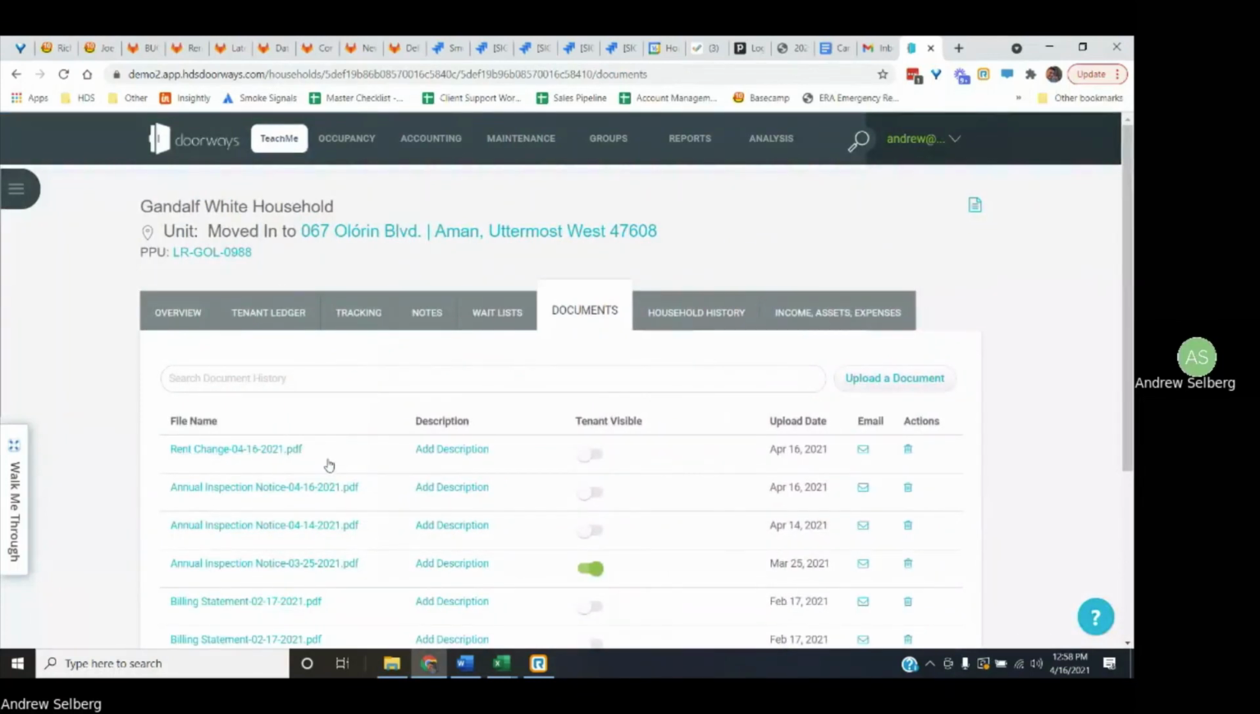If you didn't email that letter off at the time of when you generated it, you can always come into the Documents tab and press email here. And that concludes generating a letter.